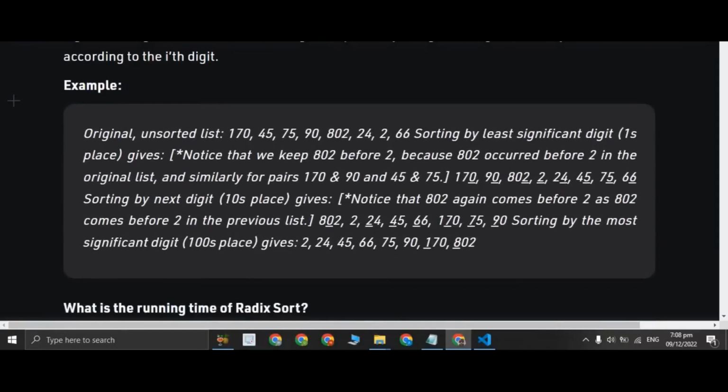For example, the original unsorted list is 170, 45, 75, 90, 802, 24, 2 and 66. Sorting by least significant digit, ones place, gives: note that we keep 802 before 2 because 802 occurred before 2 in the original list. The similarity holds for the pairs 170 and 90, and 45 and 75. So: 170, 90, 802, 2, 24, 45, 75, 66.